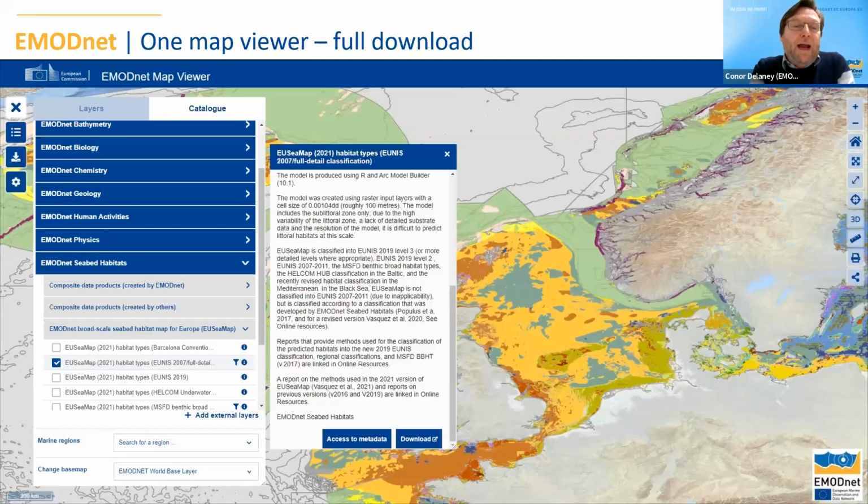So a third way of accessing data products is a direct download.